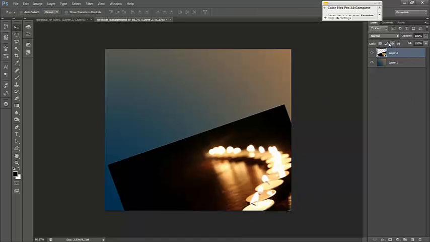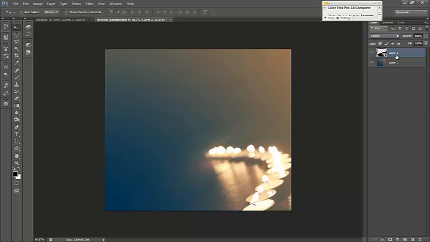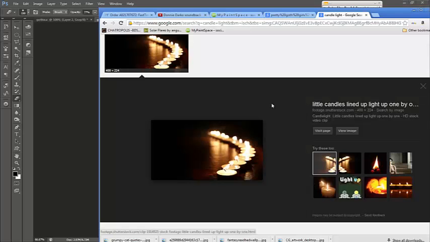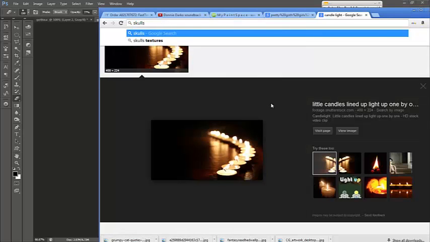So we're going to go ahead with that, and then we're going to put this down to screen. We'll grab our trusty eraser and just start erasing some of the lines around the edges. And since it's a goth style, we're going to look for some skulls.